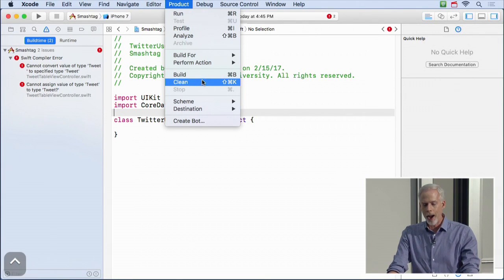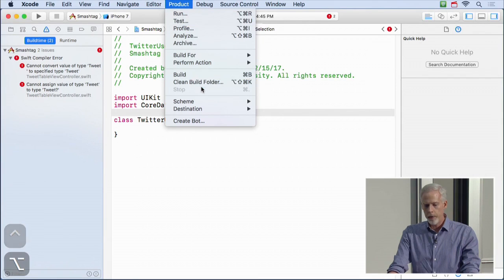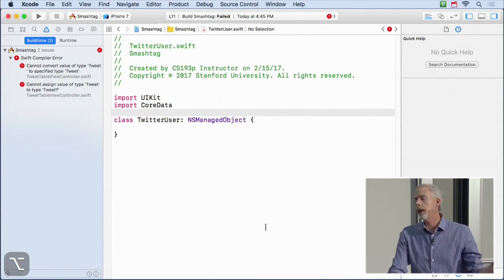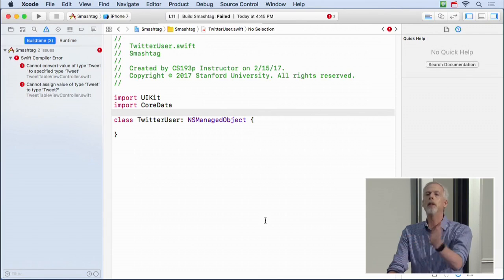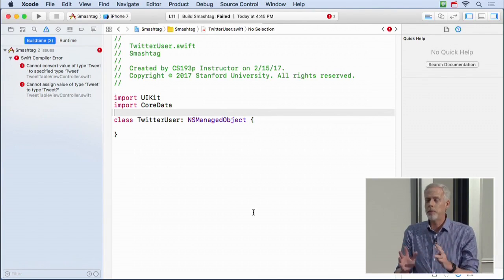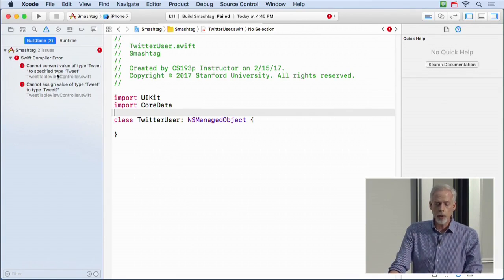You can even hold down Option when you go to the product menu, and then Clean Build Folder. And that will clean out all your derived data and rebuild absolutely everything. Okay? So those are options, and sometimes those are options just to do anytime something's kind of not really working right. Now we do have some errors though.